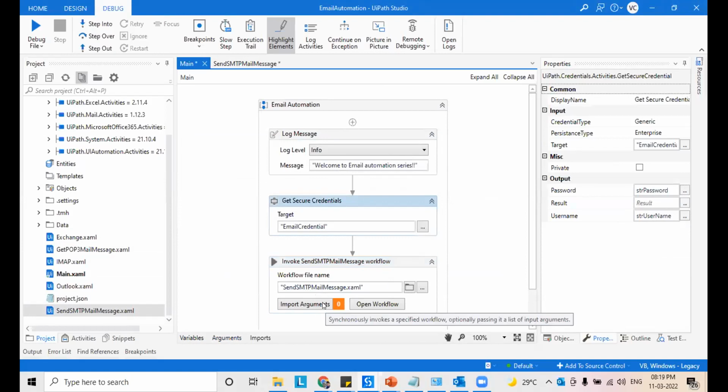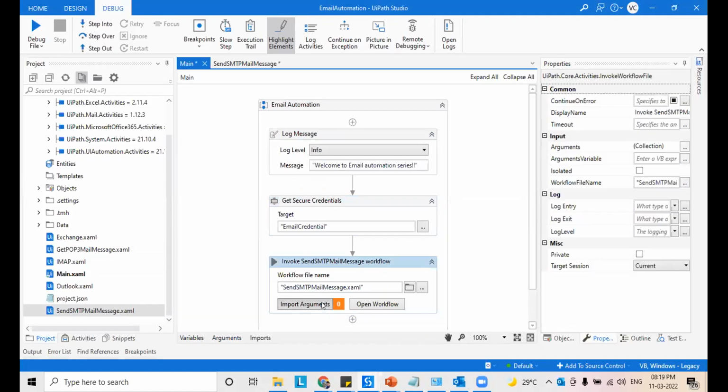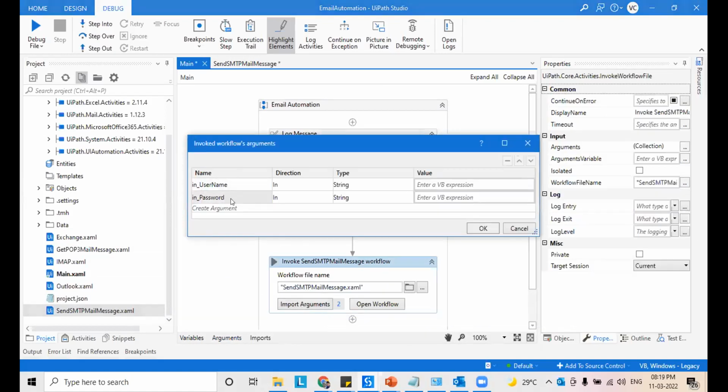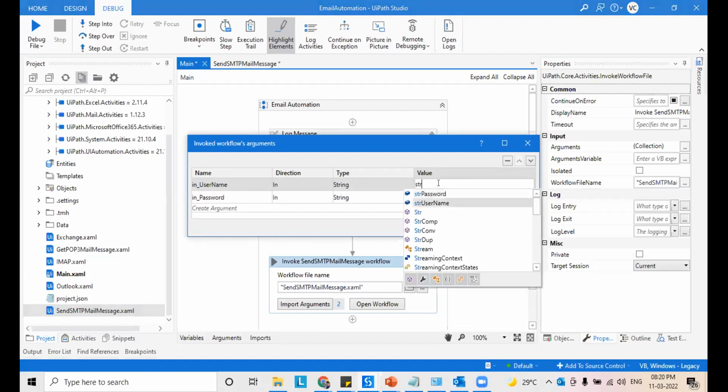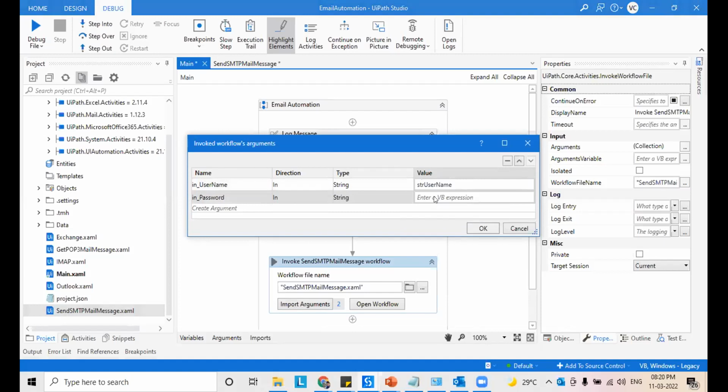So now I'm trying to invoke this SMTP mail message with two arguments. Okay, one is username and the second one is password. I'll pass variables to these arguments, for example here str username, and the second one is str password. Okay, but there is an exception stating that the secure string cannot be converted into string, because the type over here is string instead of a secure string.